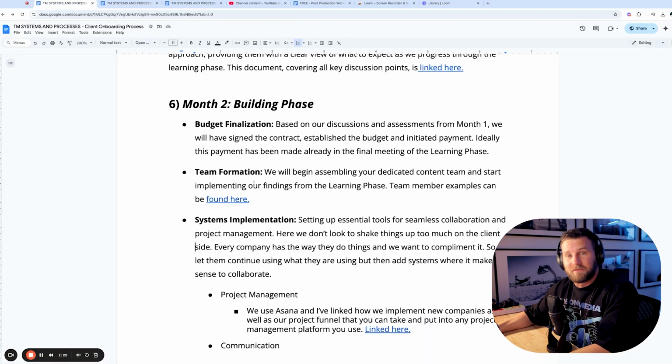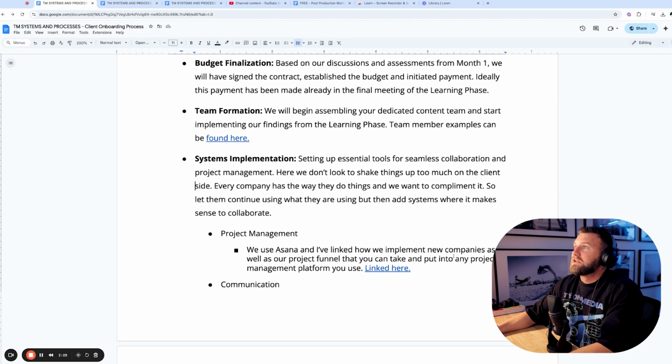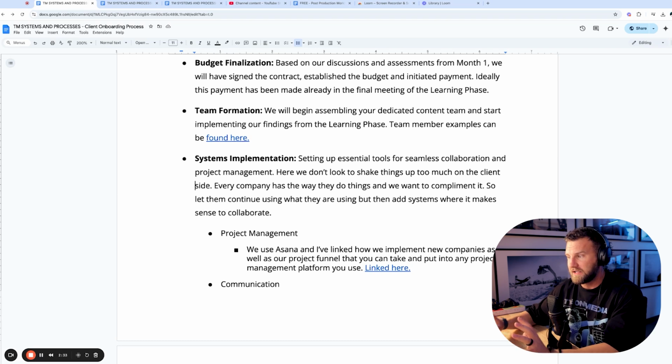But we want to make sure we cover all the bases, and we're going to talk a little bit about team formation, and I will make a video specifically that goes into all the different roles that you can have inside of this. So we've got systems implementation. The thing with the systems is that every company already has systems they're using. If they're really moving, they've got a project manager software like Asana, Monday.com, Trello. We don't want to mess with their systems, because some things are going to be better for certain companies. And yes, we use Asana, but we're not going to push that on anyone.